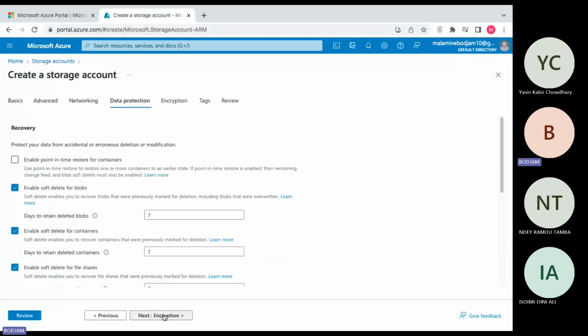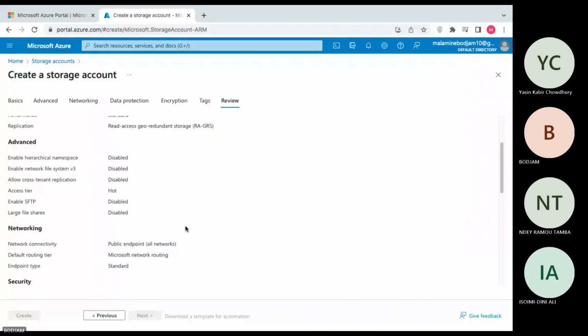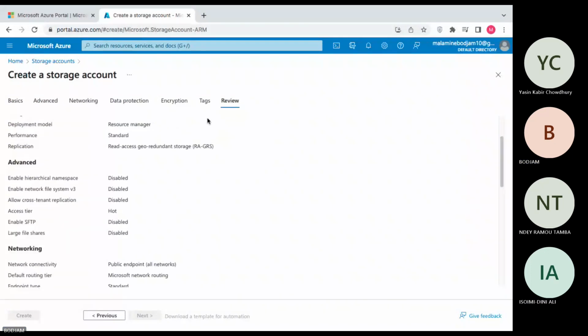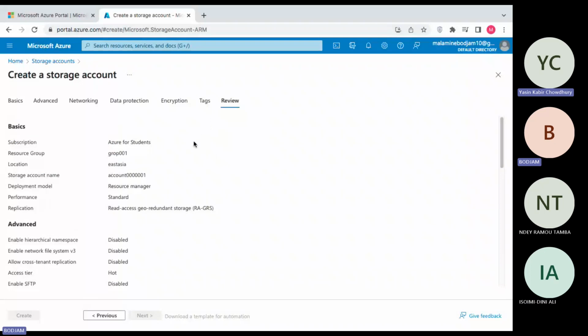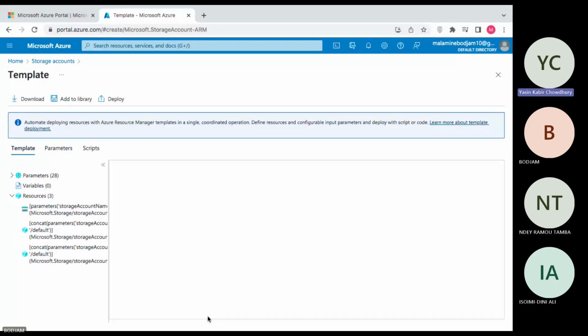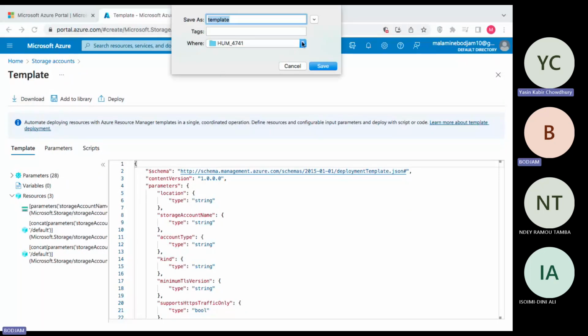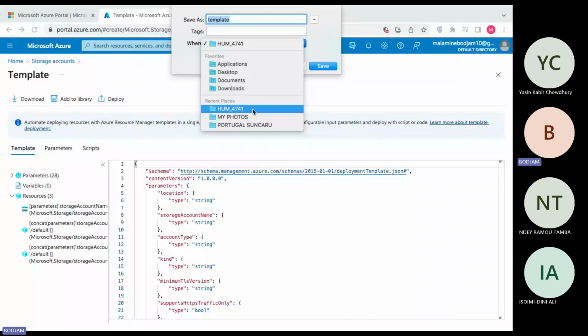I'm supposed to skip all this and go to review. Just wait, it will come. Now download this one. Click download. Yes, I just choose the file. Download.